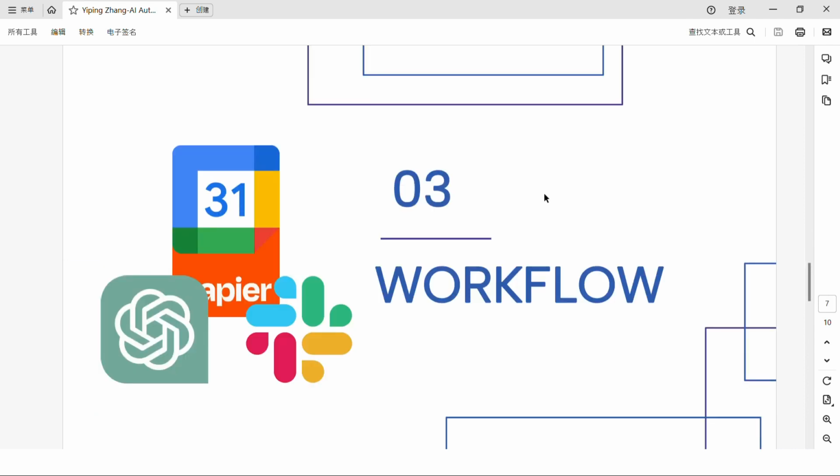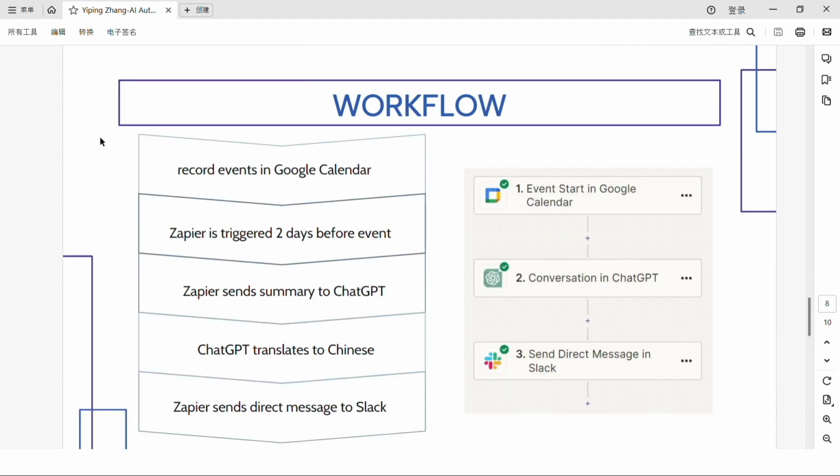So how I use this Zapier to make my life easier? Let me show you. First thing is I record events in Google Calendar. Like I mentioned before, for my personal life things, because I receive meeting information in Gmail, like the appointment details in Gmail, it can automatically be added into Google Calendar. And my friend's birthday, I input them in Google Calendar manually.